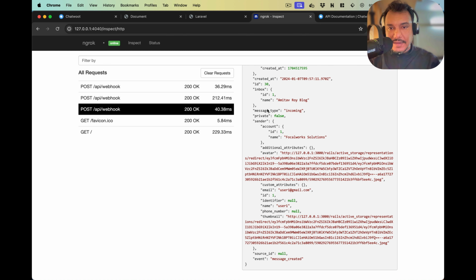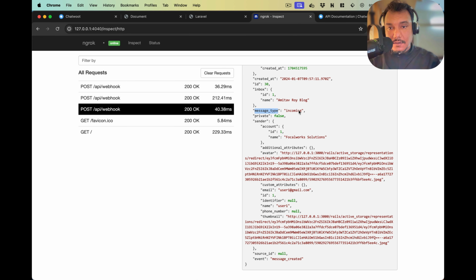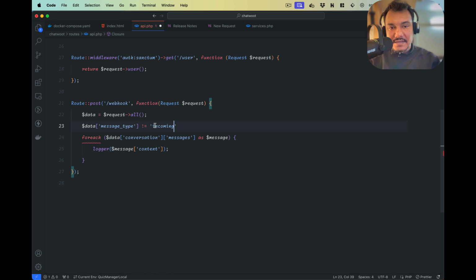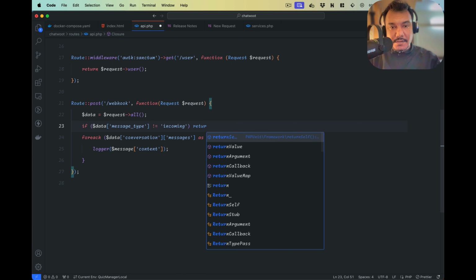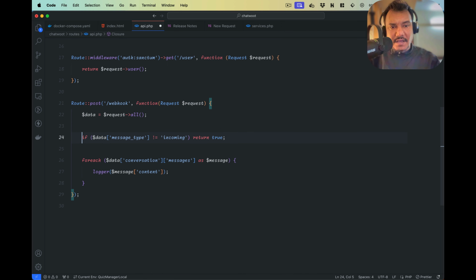there is a message type, right? So data message type not equals incoming. Just copy that instead of typing it. I put this if condition, then return true. Okay, we don't want to fail it, but yeah, we don't want to do anything if it is not of type incoming.